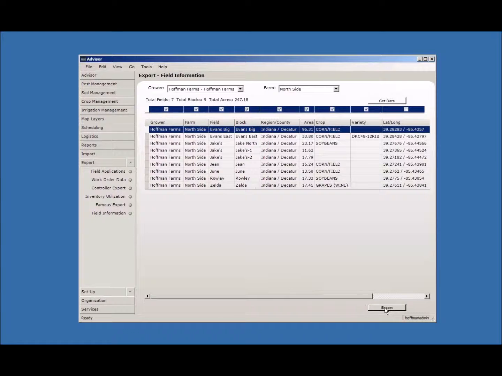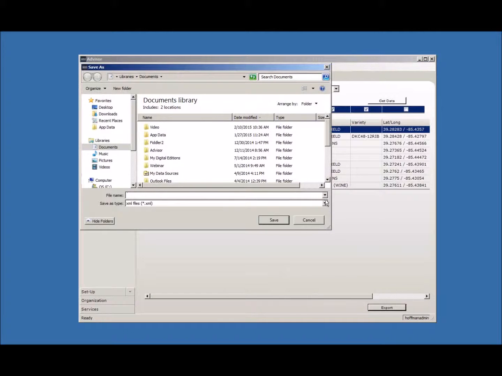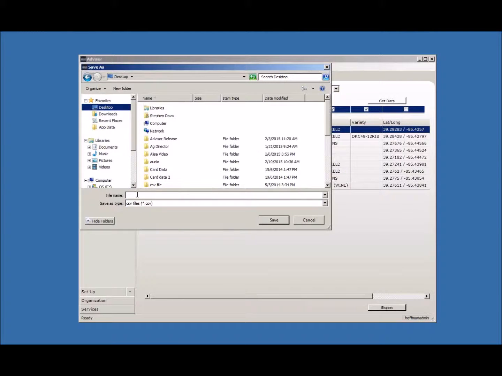So hitting Export, we can see we can save it as an XML or as a CSV file. Simply enter the file name and hit Save, and then that would be available to put into Excel or anything else you want where comma separated value can be used.